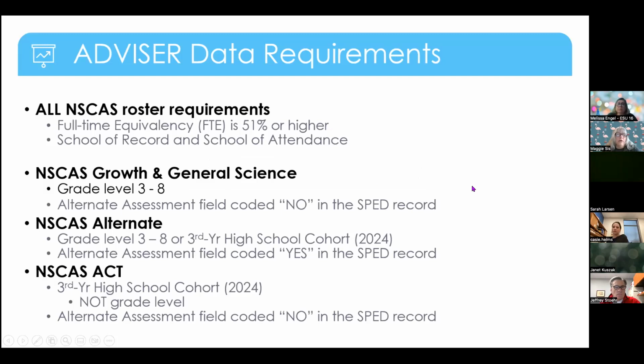So some of the data requirements for the 3 assessments that you want to make sure are accurate. Just a reminder that we only test students who have a full-time equivalency of 51% or higher. And you want to look at the school of record and school of attendance, make sure those are accurate, especially for the NSCAS growth.